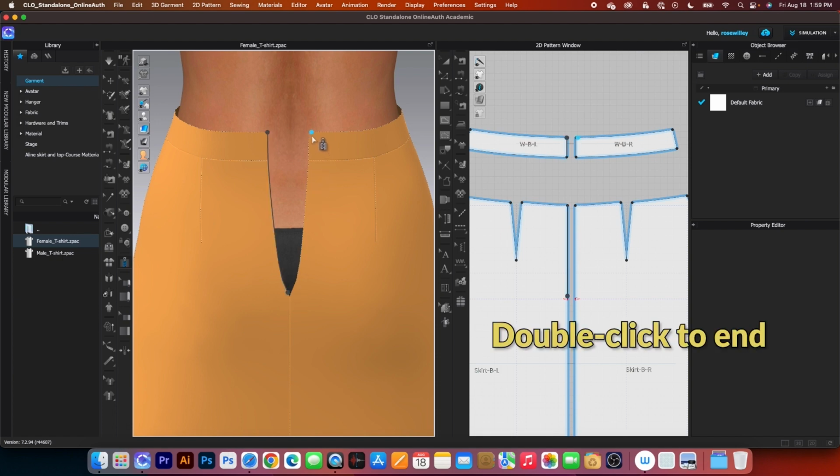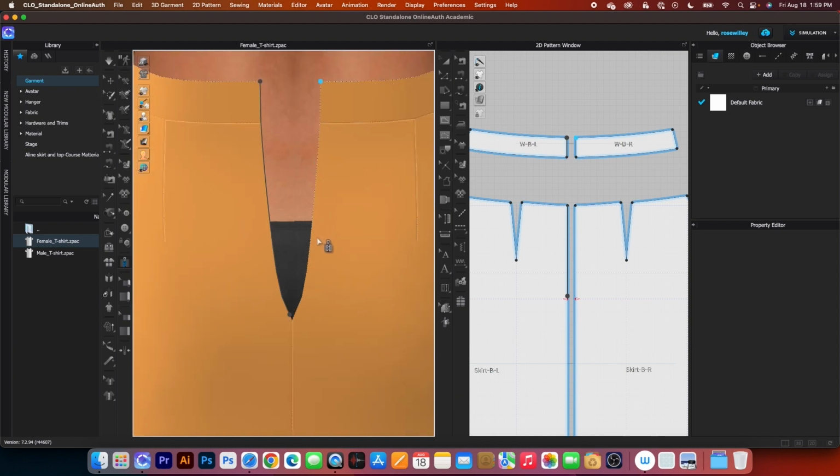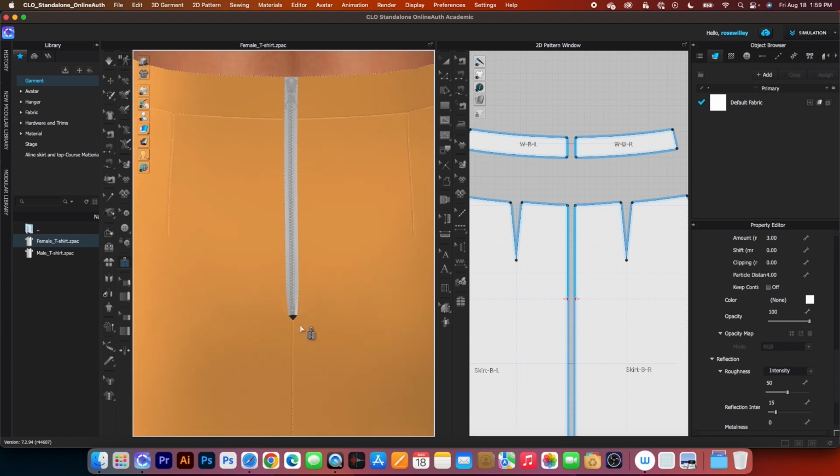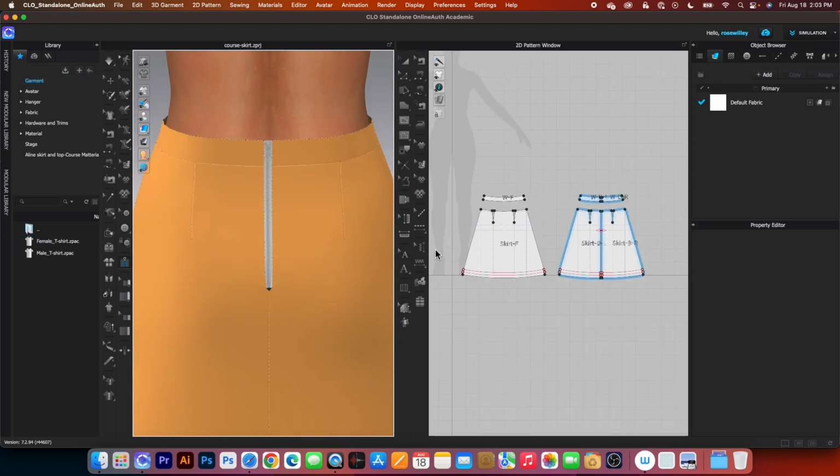I will do the same right here. Click once to start and then click twice to end. After that, I want to simulate one more time. Press on the spacebar and press it again to stop. So it has a little space between the notches and the zipper. That is perfect. Next, we want to change the zipper size as well as the zipper puller.